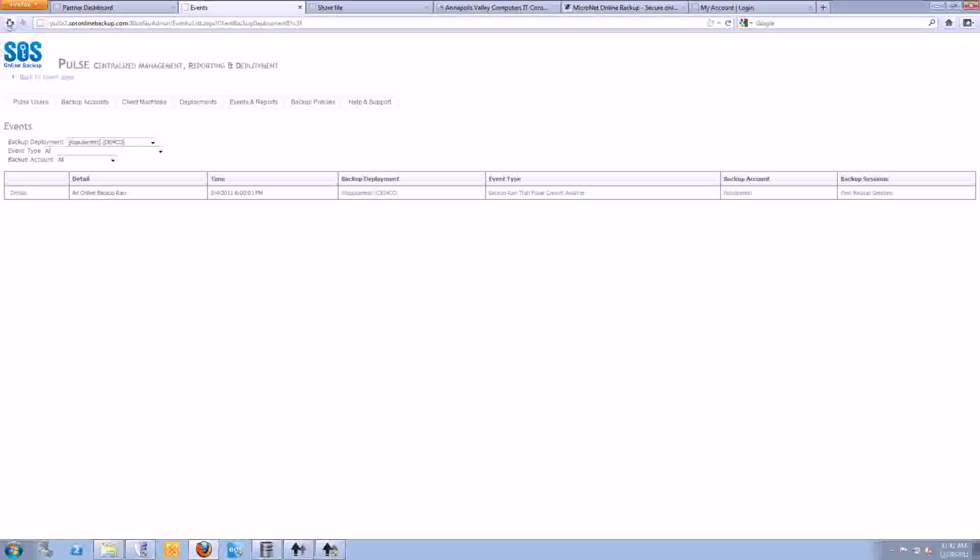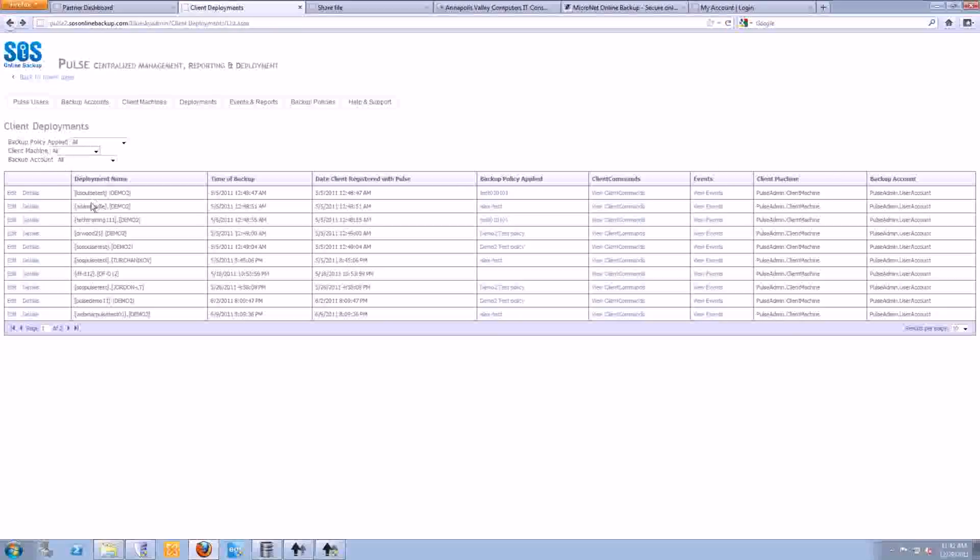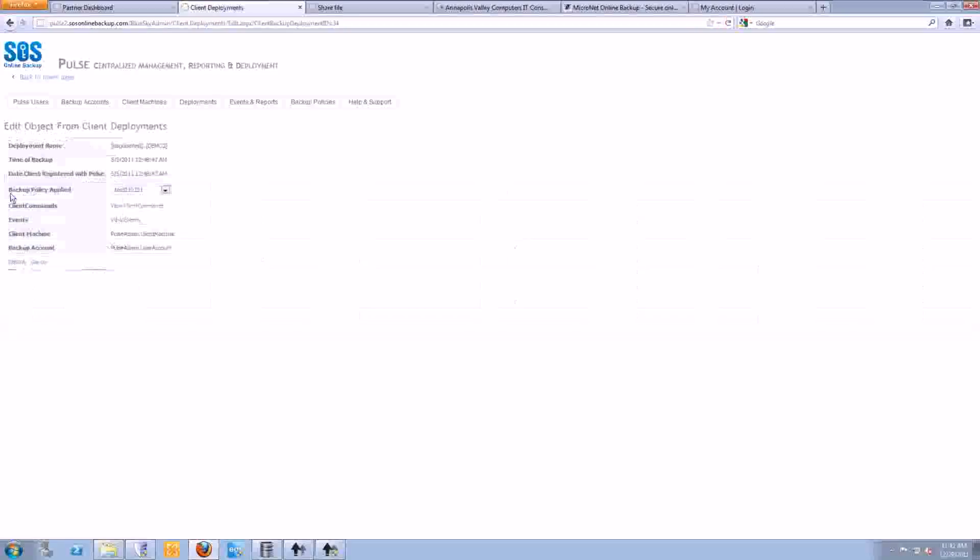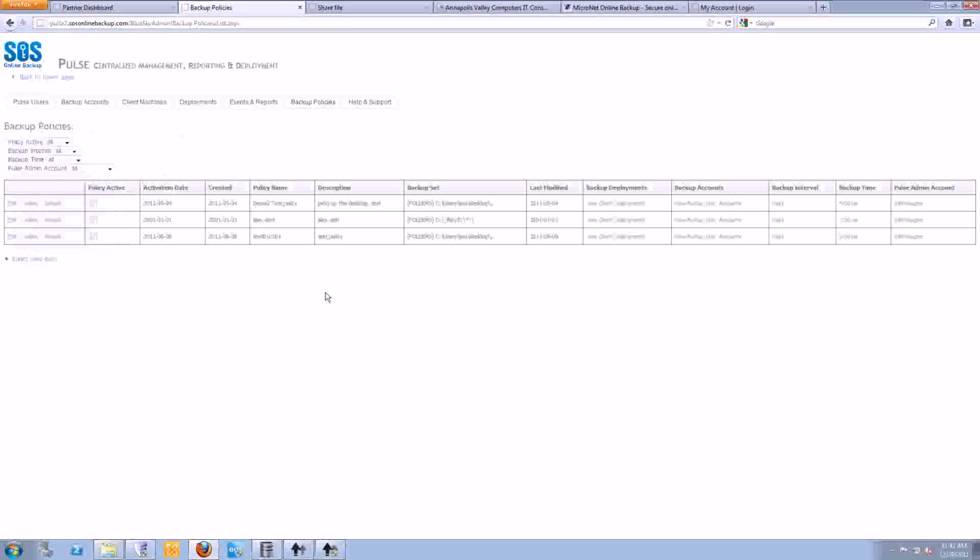You're also able to go and give that computer a policy. A policy would be back up this folder once a day. I can apply any policy that I've already created. Over here in the backup policies, we have some examples. And you can see here, users always says desktop.